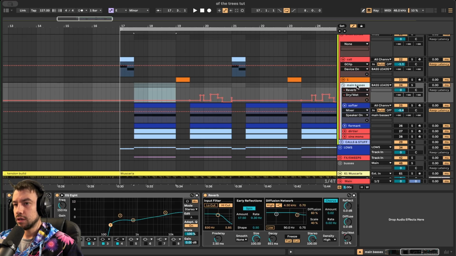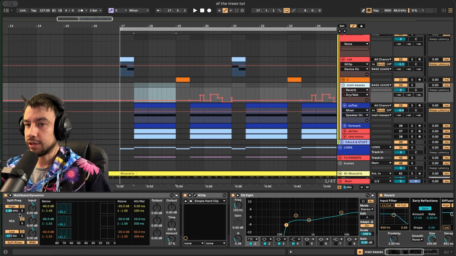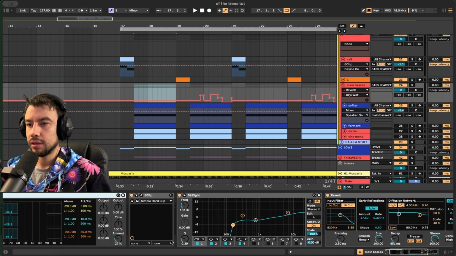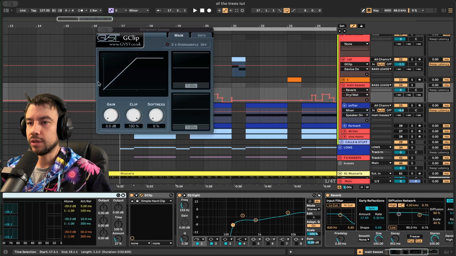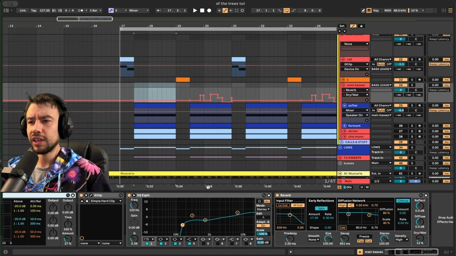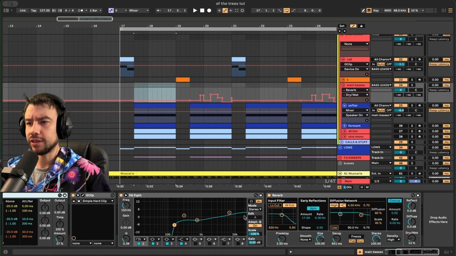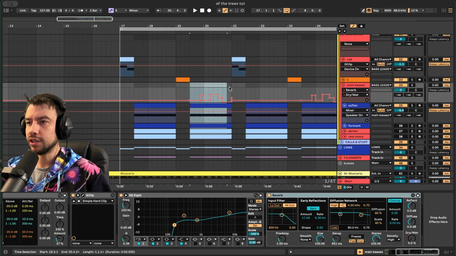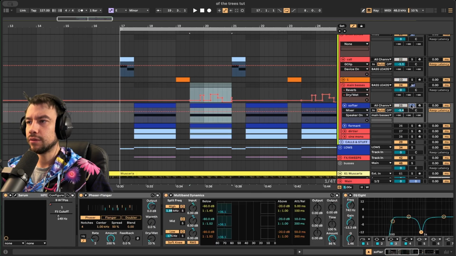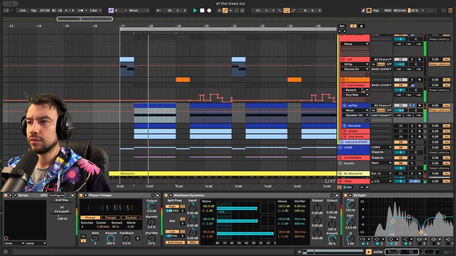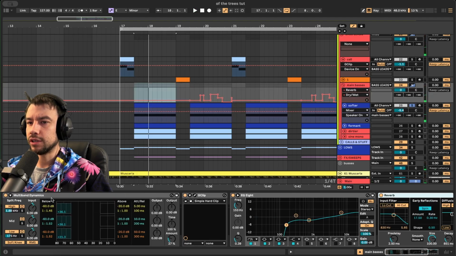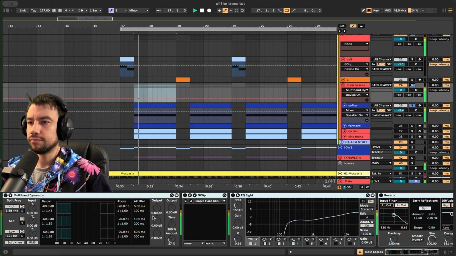Main basses. The group has some processing, making it louder, like this multiband dynamics on 27%. G clip is clipping it at 0. We have EQ8 further cleaning the signal, and then reverb at the end, which has some automation that we'll get into. Let's go ahead and listen now to this bass and listen to it without the processing.